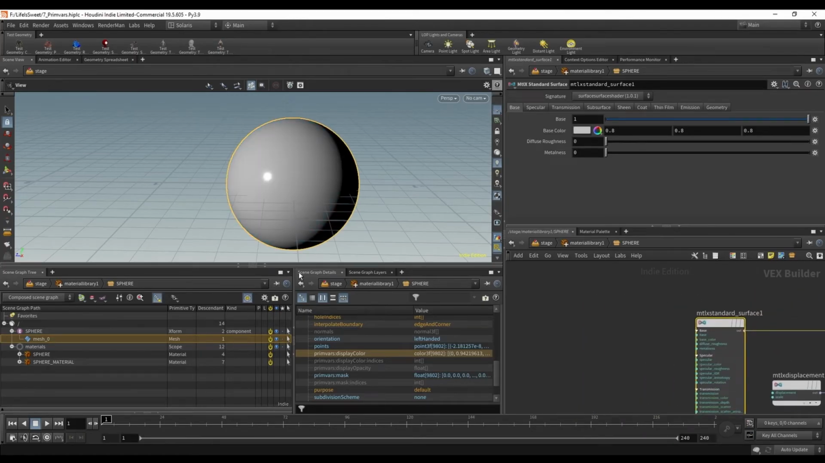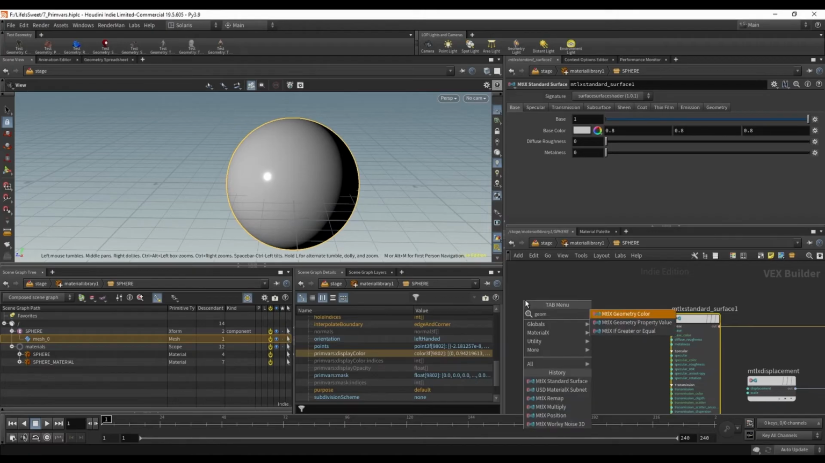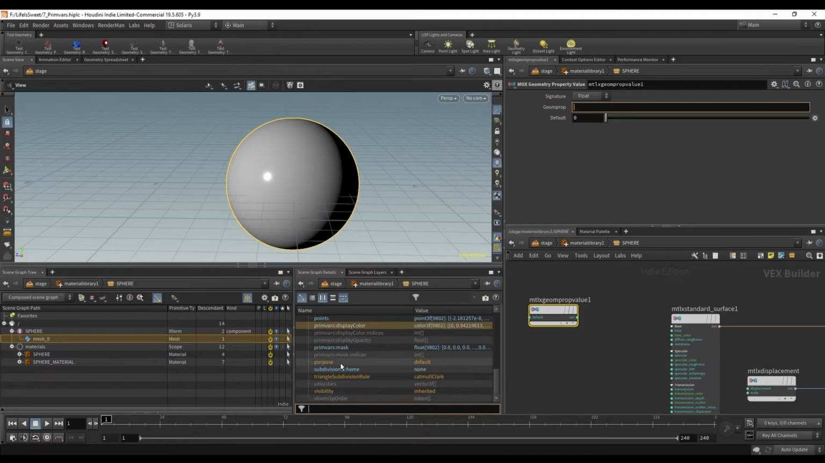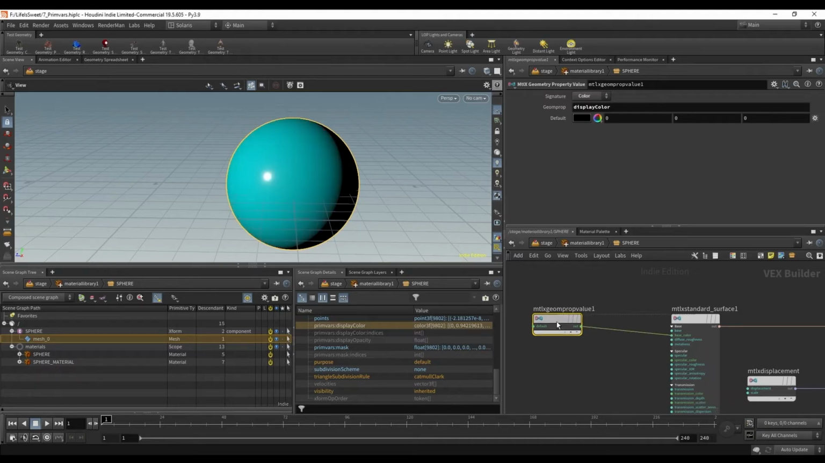Now, if we want to bring in attributes, right, we can use a geometry property value. So over here, MaterialX geometry property value. What this will do is it'll look for a particular primvar. So all we have to do is take the name of a particular primvar that we want and just put it in here. It's really that simple. So if I want something like my display color, I just put display color, and it is case sensitive. Then I can just switch this to a color because that's the type. And you can actually see what the type is over there. You can see that it is a color 3 float. So we can take that and plug that into your base color. And there we go. Our color is now being brought back in.